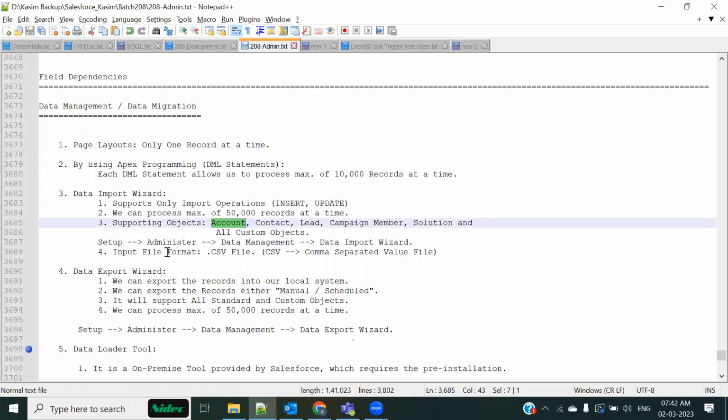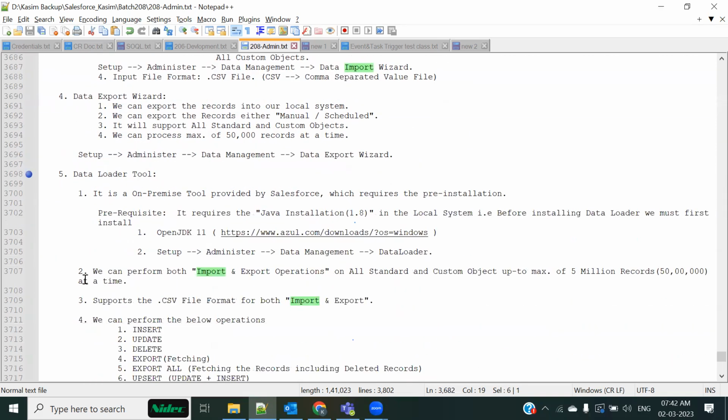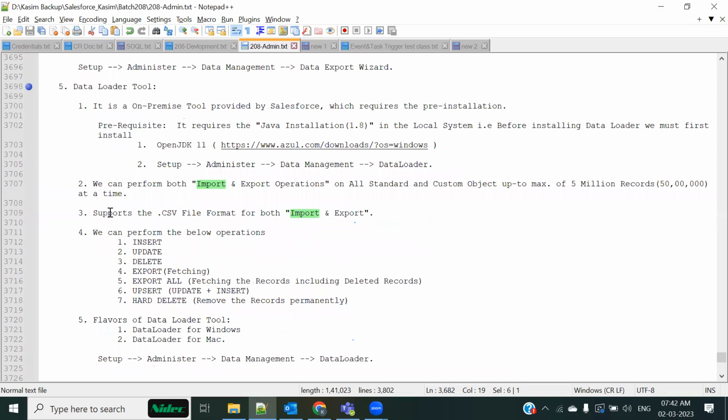Also, the capacity is up to 50,000 only. How much data could we import or maybe export using the data import and export wizard? The maximum capacity is 50,000 records, not more than that. But if you wanted beyond that, then we come up with data loader.